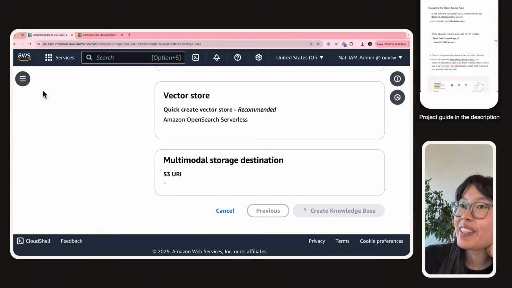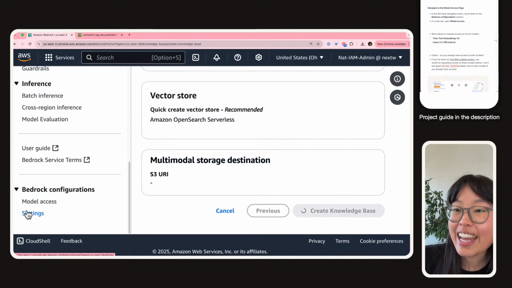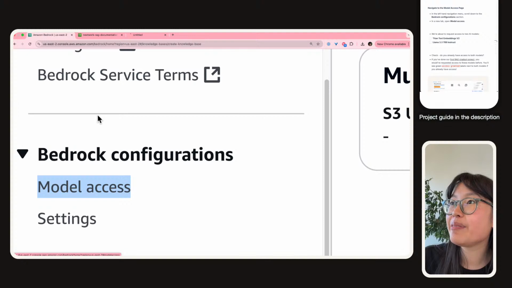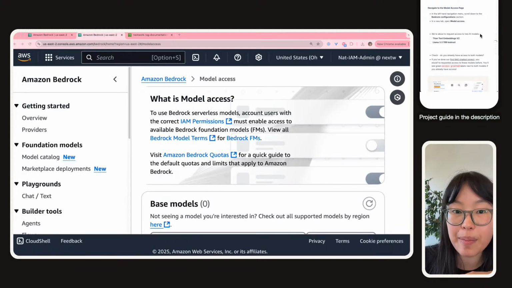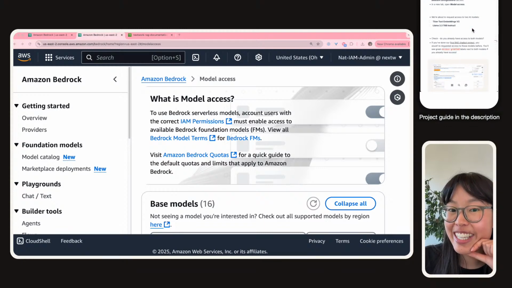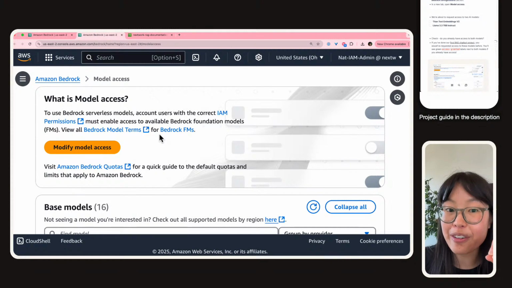Cool. So from here on your knowledge base page, you can scroll down your sidebar and click on this tab called Model Access, and we're going to open it up. Open it up in a new tab, by the way, because you don't want to disrupt the creation of your knowledge base. So welcome to the Model Access page. This page is all about the AI models that are available in Bedrock and getting access to them.